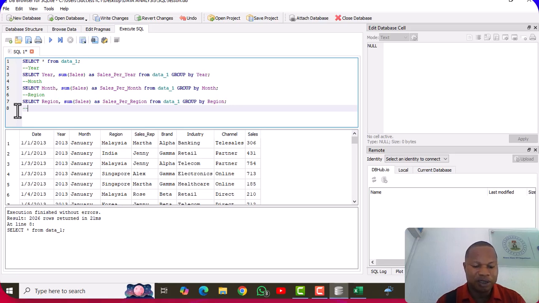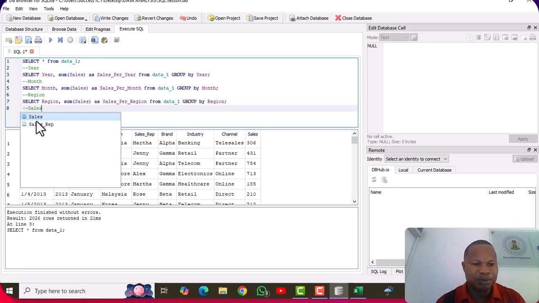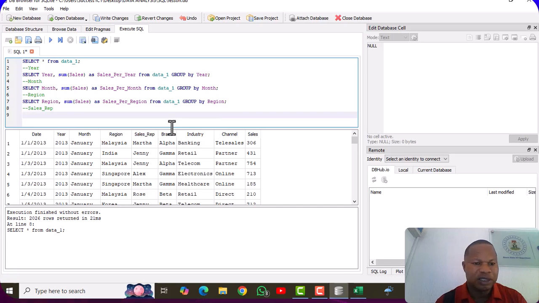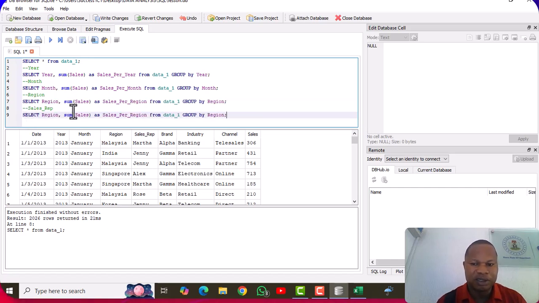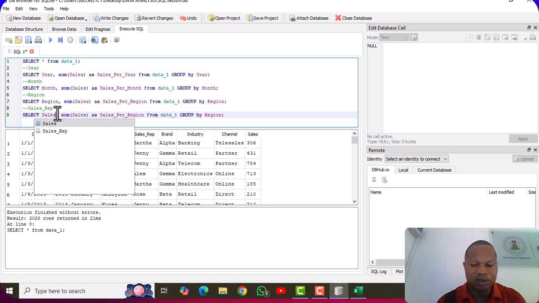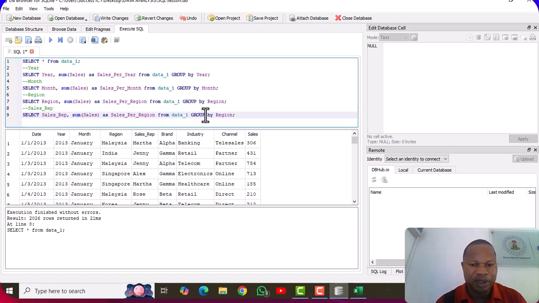This one is a comment. Sales rep, you can see it. Now select this again. You don't need to be writing your code, just select. They are the same thing. Paste it and change it to sales rep. Come here, sales rep. You can see it. Sales rep, yeah, also sales rep.